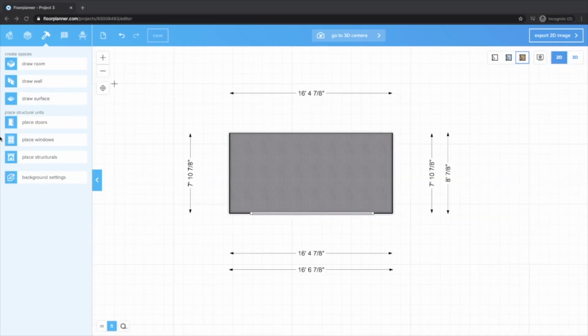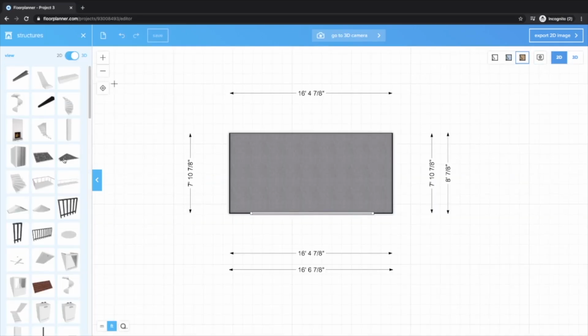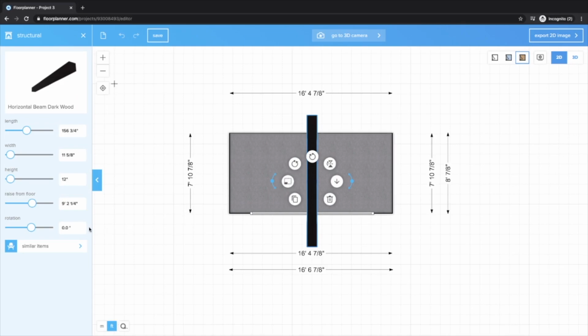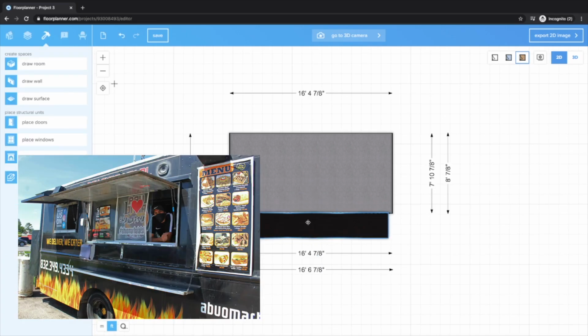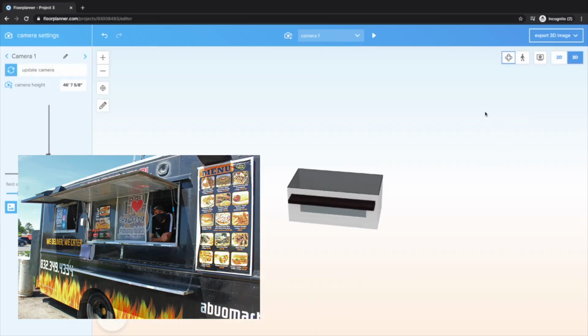Unfortunately, you have to be a little bit creative at this point. There's a button underneath the Place Windows button, and it's a list of different objects you can use for architecture. So I took a beam object and changed the dimensions and the placement of it to make it look like an awning that goes above a window in a food truck.